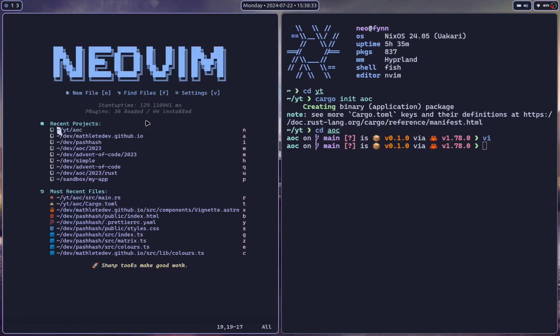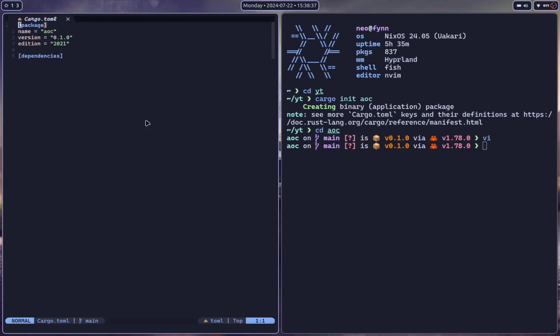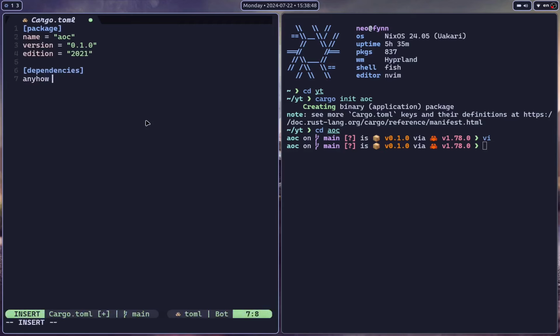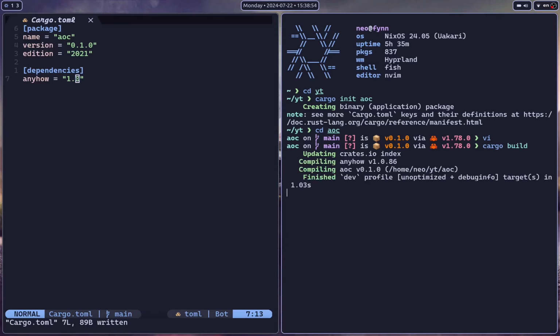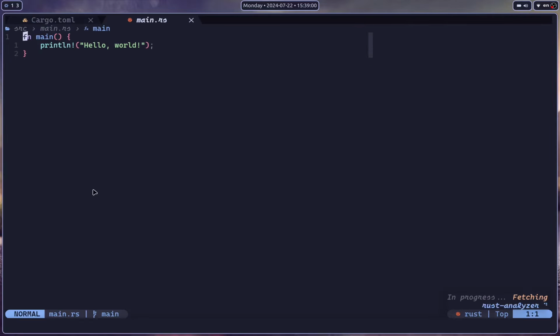Now, I like this package called Anyhow that I'm going to add to this project, and it's just going to help us with error handling. So we're going to come to our cargo.toml, and we're going to say anyhow equals 1.0. And if we do a quick cargo build, it'll fetch that anyhow crate and it'll add it to our project. Great, now we can start working on our main file.